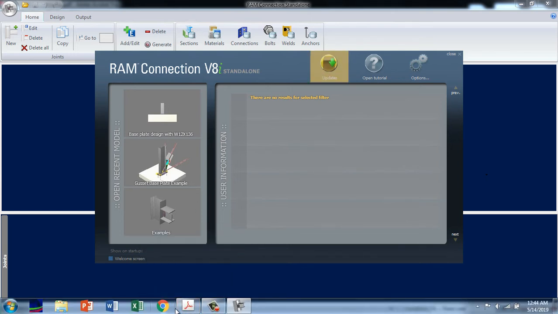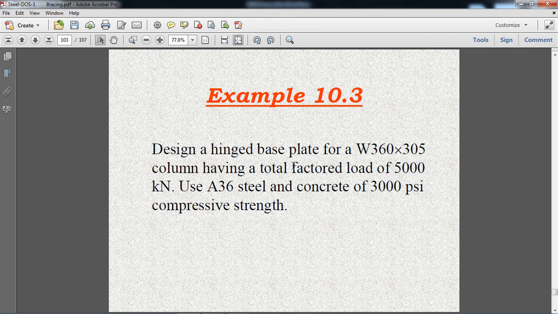So here is an example. Design a hinged base plate for a W360-305. W360 means it is in the SI system. In the FPS system, the inch-foot system, that is a W12 into 305. 305 is the unit weight per unit length. The column has a total factored load of 5000 kilonewton. Use A36 steel and concrete of 3000 psi compressive strength.